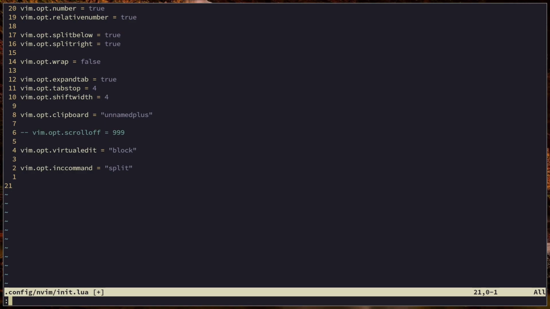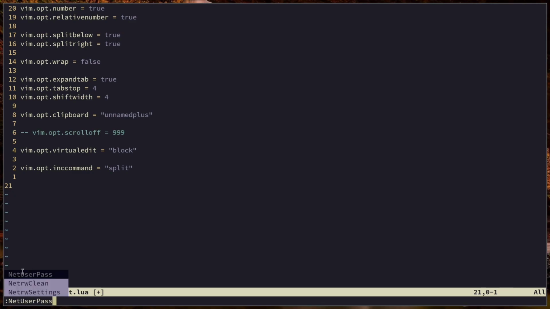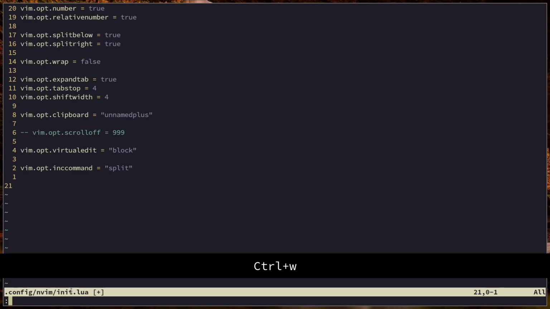Neovim has a bunch of built-in plugins, believe it or not. Even though you might think this editor is very minimal, it's actually not so much. It has quite a few things embedded into it. An example plugin that is vended with Neovim is netrw. So if I run net, and I hit tab to see all of the completions, you can see that we have net user pass, netrw clean, and netrw settings. Now the annoyance comes when I try to type lowercase net and I hit tab to complete. No completions show up. That sucks.